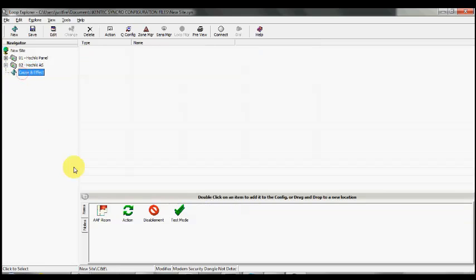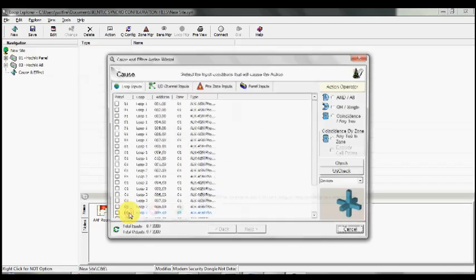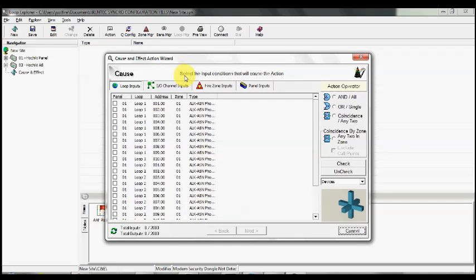So then we select our cause and effects, and that shows us three options. We're going to choose the action option, and it's going to say select the input conditions that will cause the action. So we know that to be the smoke detectors on panel one, loop one. We're going to select them.